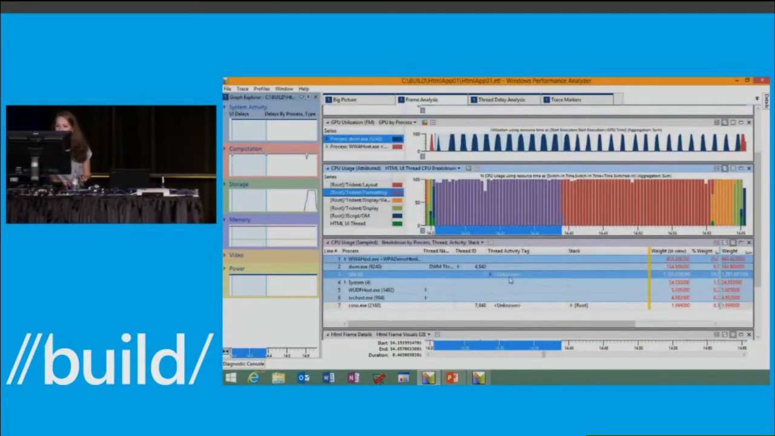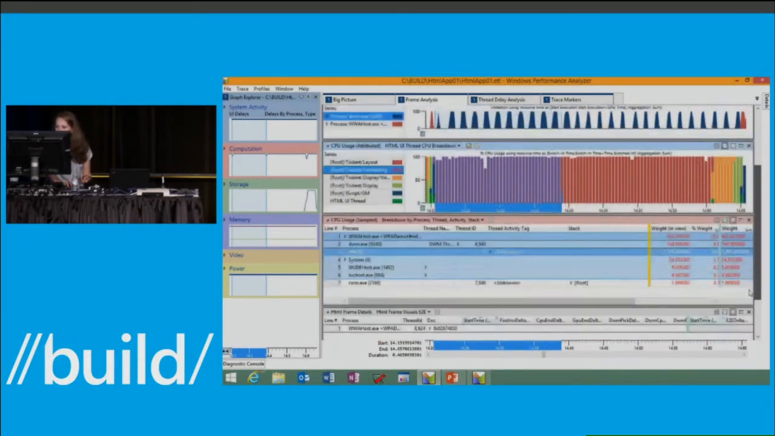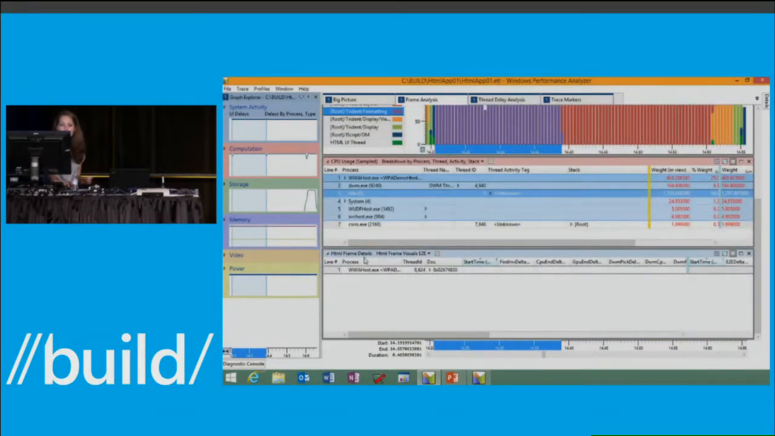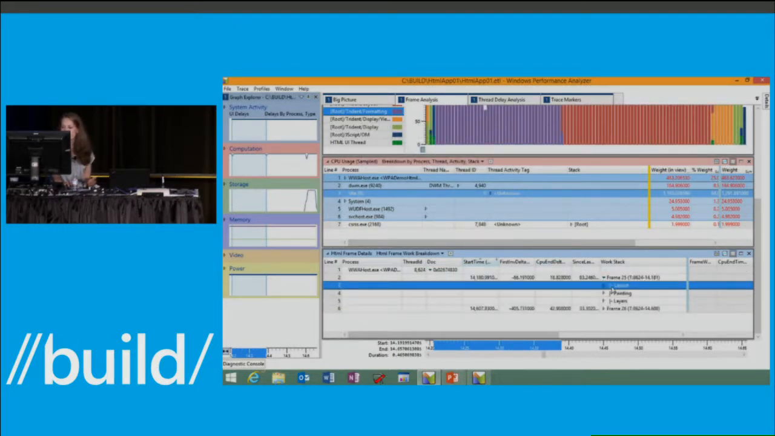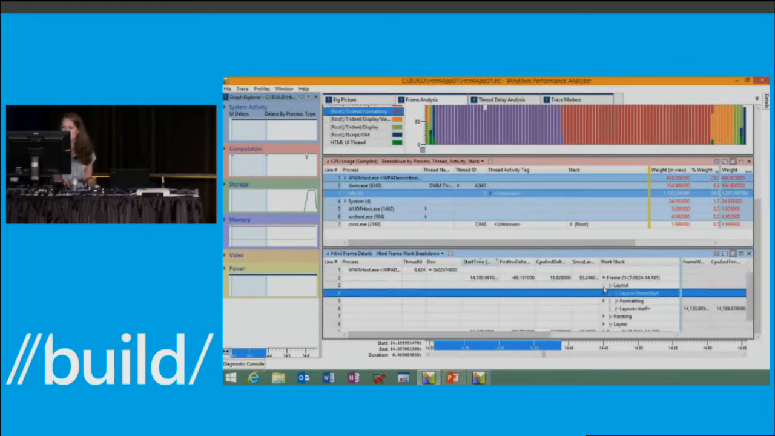So I'm going to scroll down further to the HTML frame details graph. What this graph will do, if I switch over to the work breakdown preset, is show me exactly what's happening within the frame. So I can see here that I've got 2 frames. I'm going to drill in. I can see layout. And if I drill in further, I see formatting here.